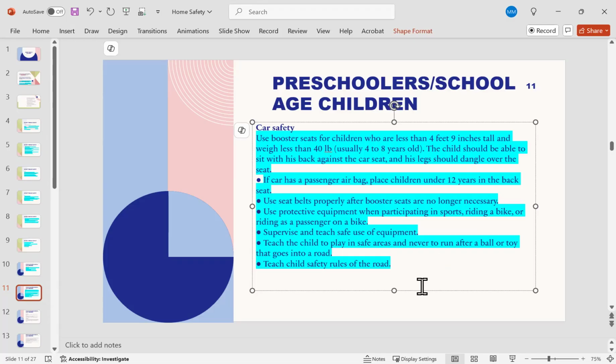Teach the children never to run in the street. I've seen kids run in the street to get a ball, and they could come this close to getting killed. And make sure they know basic safety rules of the road, to look both ways, et cetera, et cetera.